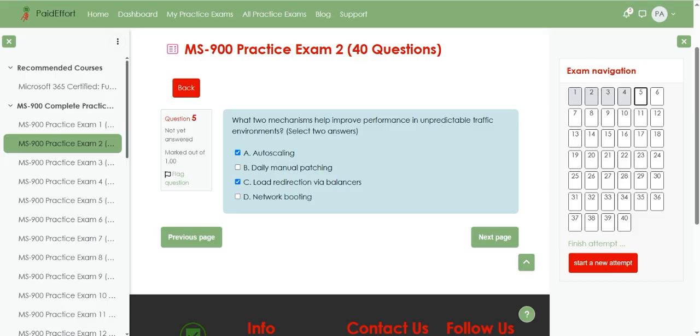On the other hand, daily manual patching is about maintenance and doesn't impact performance during high traffic. It's more about security and stability. Lastly, network booting refers to system startup over a network, which relates to deployment rather than real-time traffic management. In summary, only autoscaling and load balancing offer the flexibility and responsiveness needed in unpredictable traffic conditions.